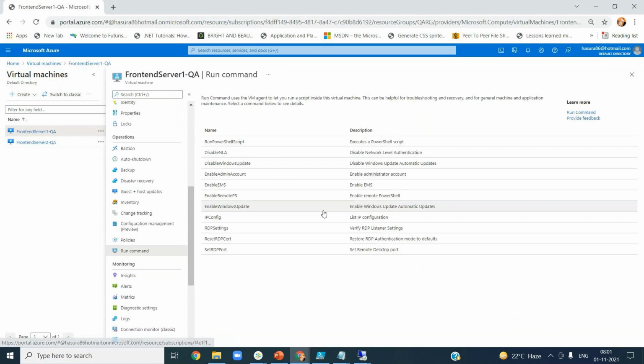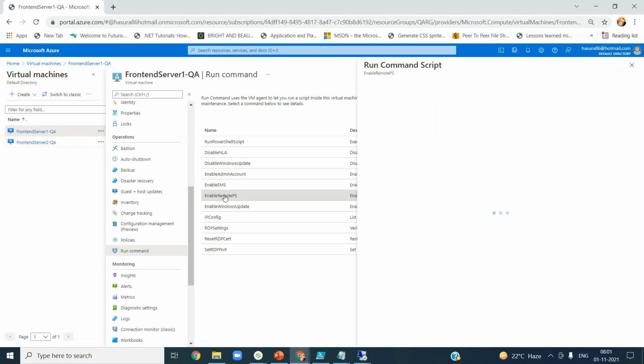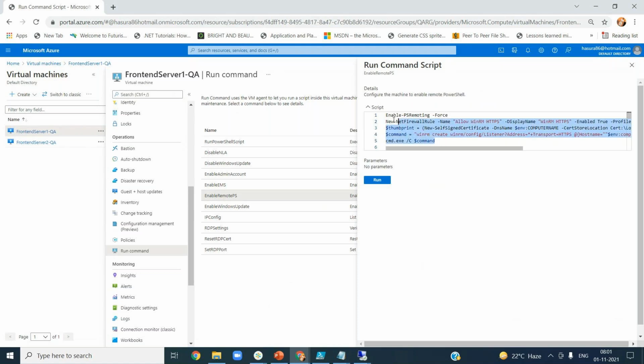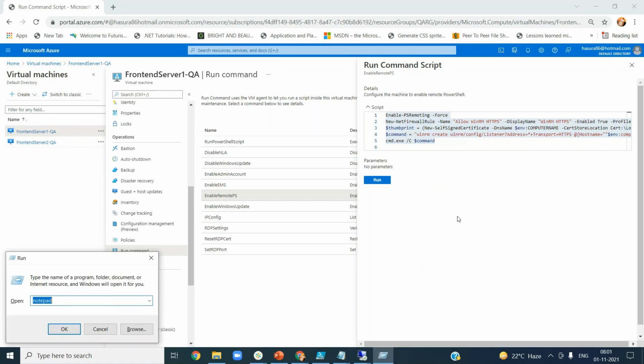So basically I'm preparing my server to accept remote PowerShell execution. From here there will be something called enable remote PS. You just need to run this script. You can see all the script that is required. If it is not your virtual machine, then this is what you're going to do on your physical servers.